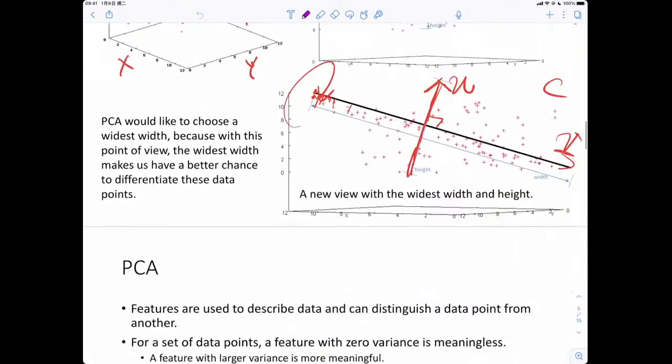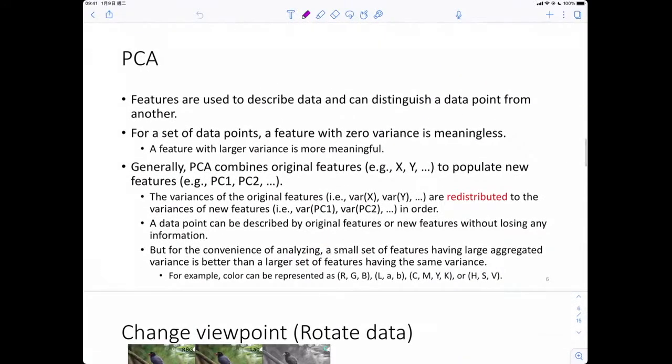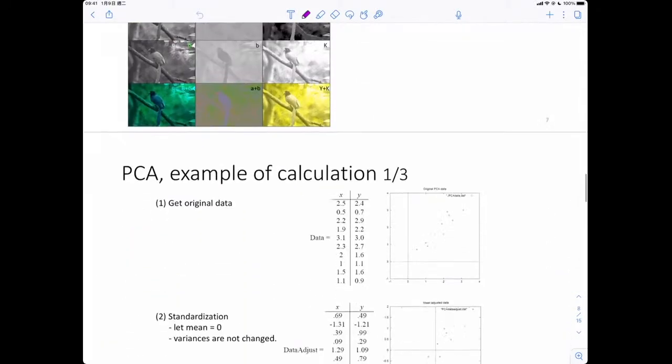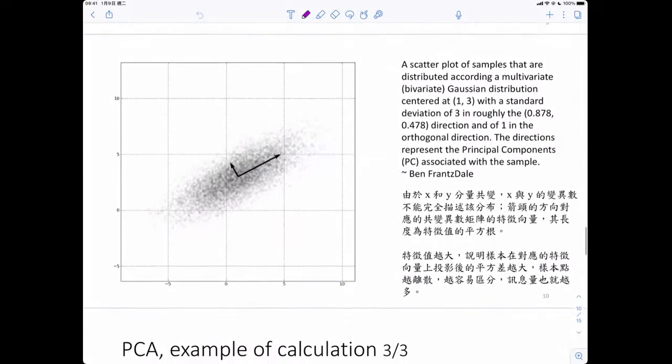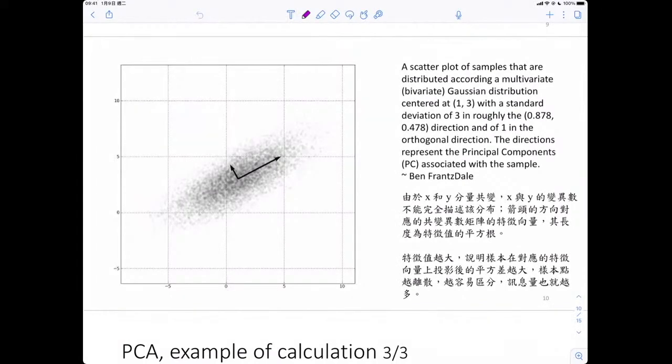So let's continue. You can just read this sentence, and I would like to skip some slides because we can use Orange to do a better job. Take a look at this one. For example, I believe that is X, and that is Y, that is PC1, PC2. The original X and Y describe the data, but however, they covariance.